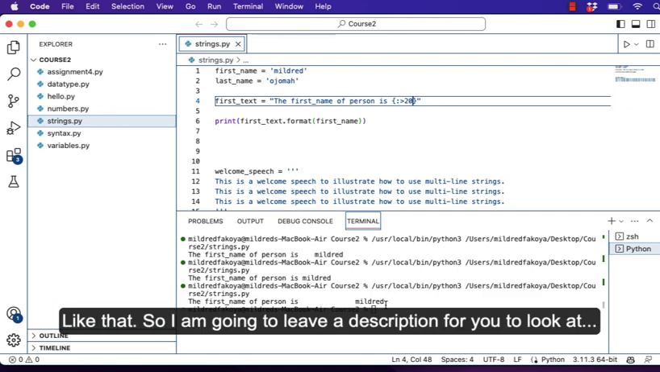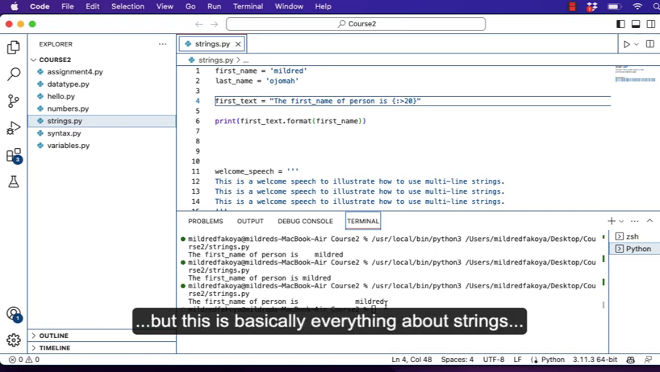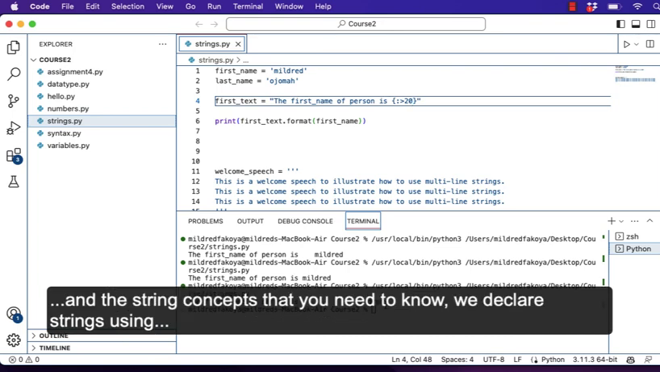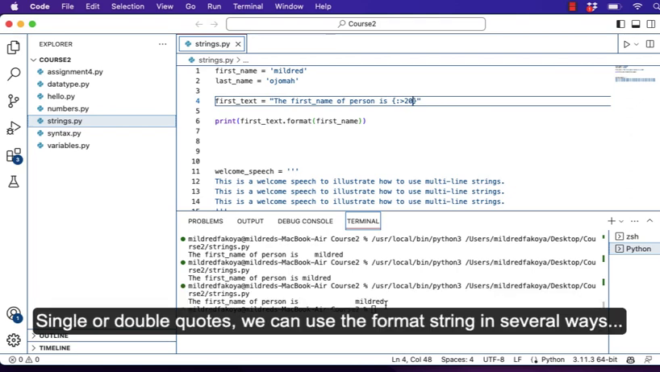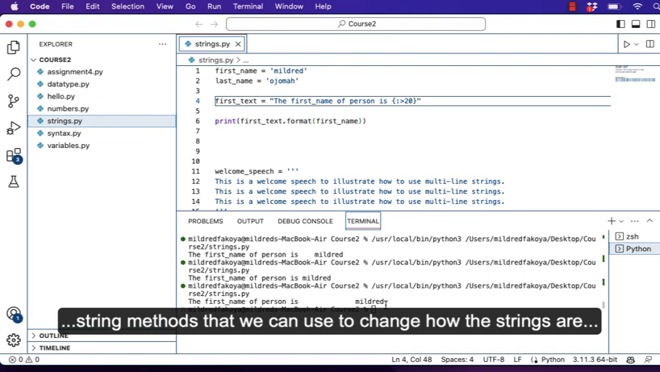So I'm going to leave a description for you to look at the different string formats and how they are applied. But this is basically everything about strings and the string concept you need to know. We declare strings using single or double quotes. We can use the format string in several ways to print out to the page. We concatenate using the plus operator. We have several string methods that we can use to change how the strings are presented.